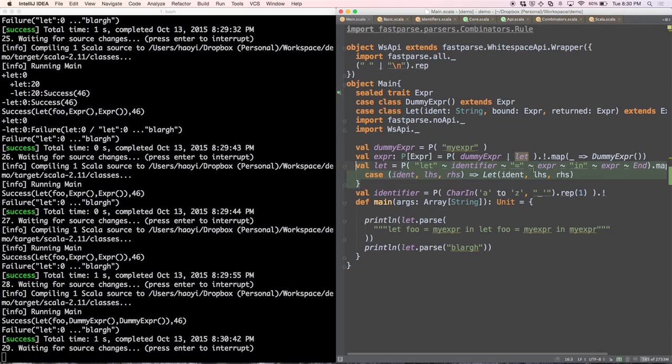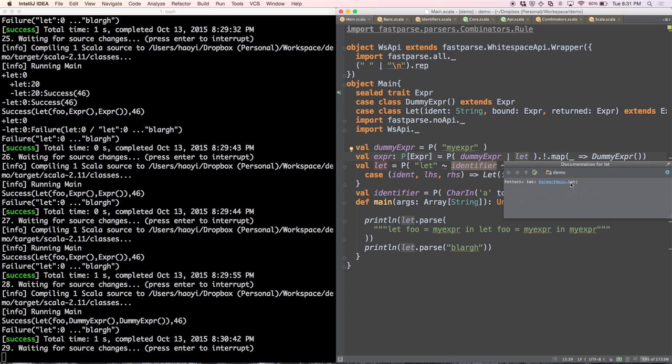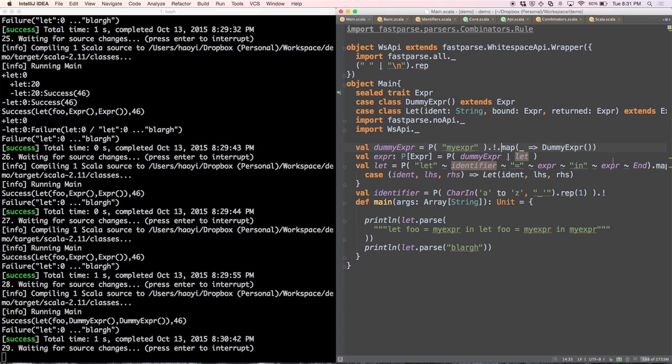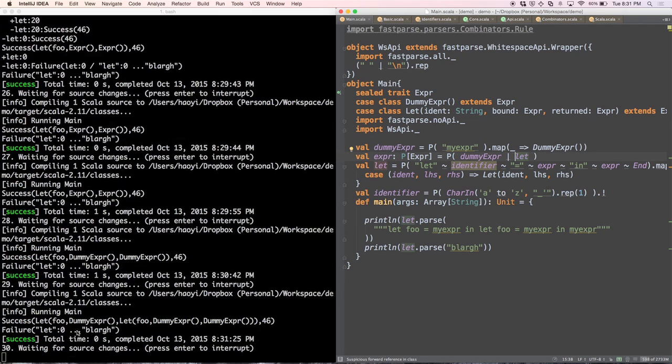So the problem here is that in this arbitrary expression, this let here, you can't see it, but this is a parser of let. But when I capture and then map it, I'm discarding the let that it returns, and I'm replacing it with a fixed dummy expression. That's clearly wrong, because this map to dummy expression should be on the dummy expression rule, since that's the one that returns a dummy expression. The let parser just returns a let. Okay, so that gives me a let of foo of dummy expression and a let of foo of dummy expression.